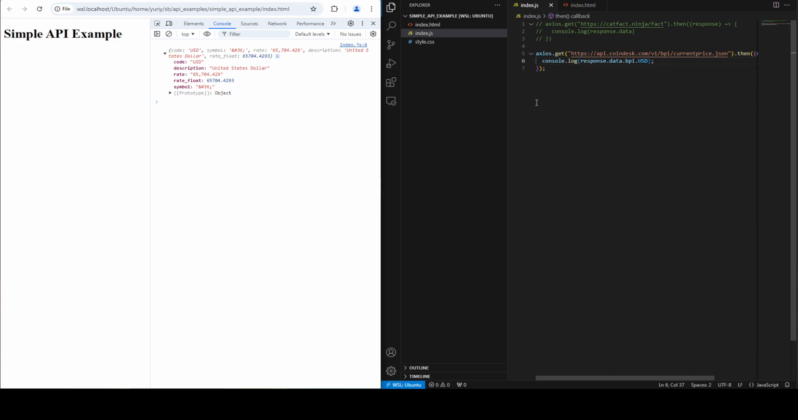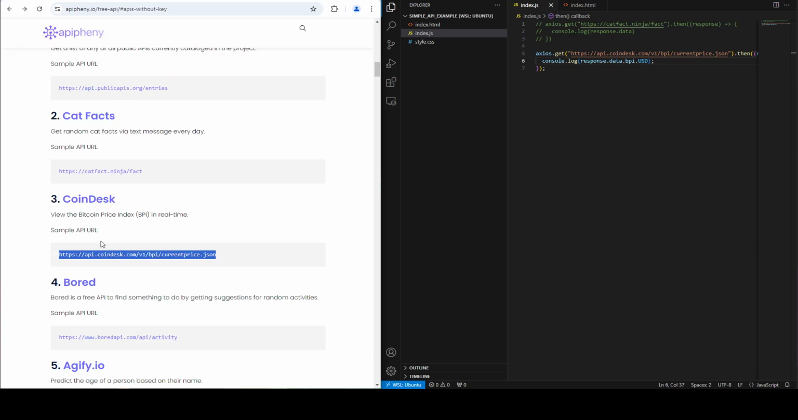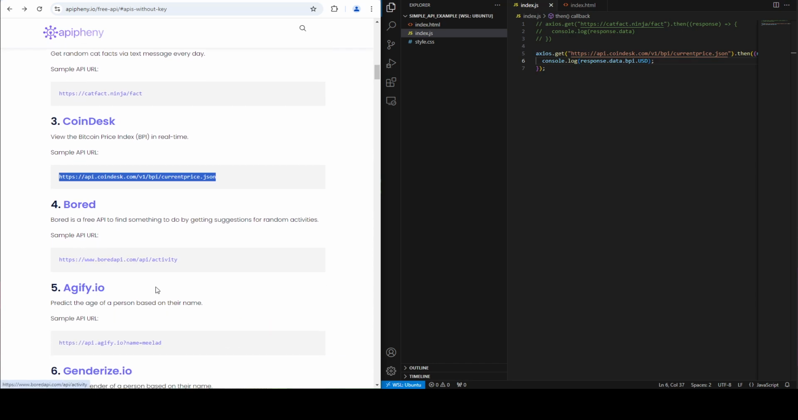We are now using Axios, or technically we're using JavaScript with the Axios add-on, the Axios library, to hit this API and process the data that we get out of it. And we can do it with any API. We can do it with anything that we have. We can do it with whatever.